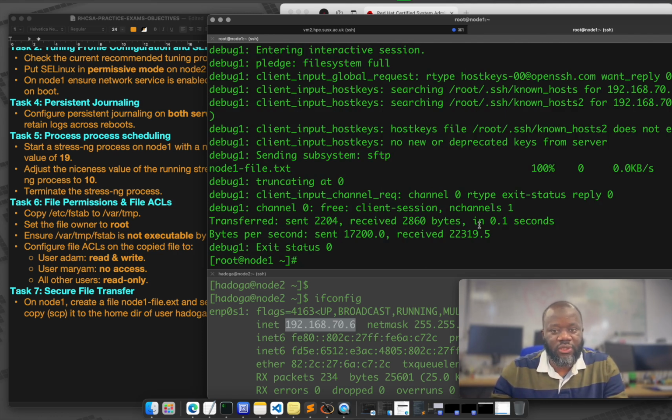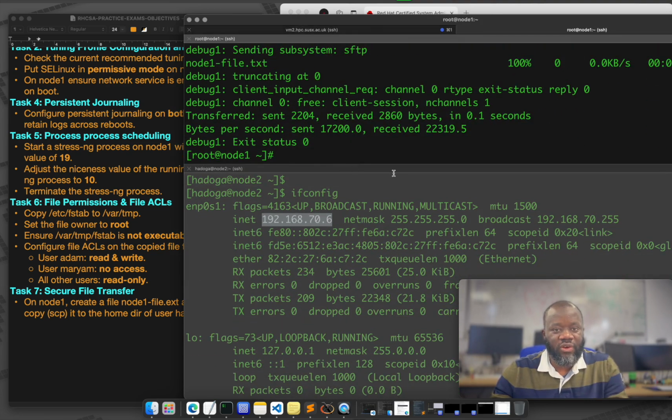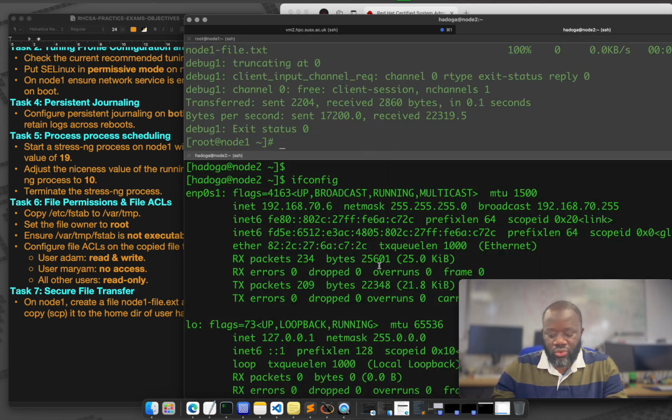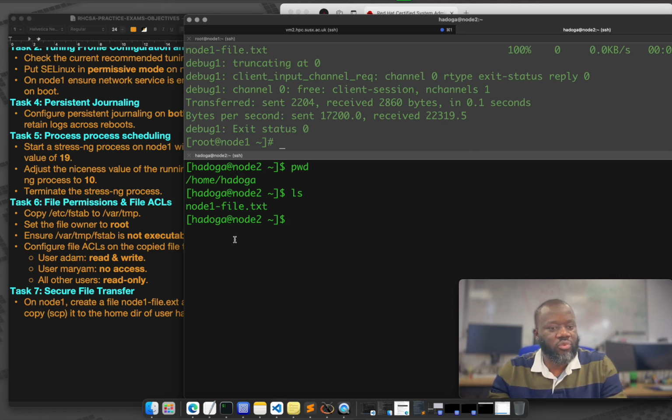Exit status. So file transferred. Because I chose the verbose option, the file is transferred 100%. Exit status of 0, which is always good. So to verify this, you would need access to the terminal of this user. The location we sent this to is the home directory, so it should be here. See, that's the file from node1.